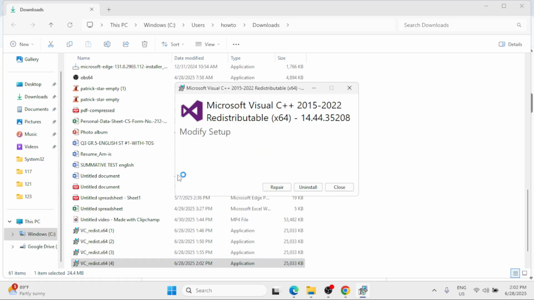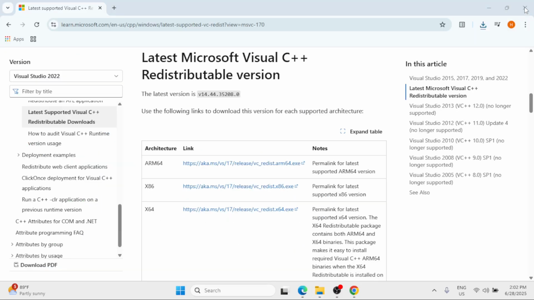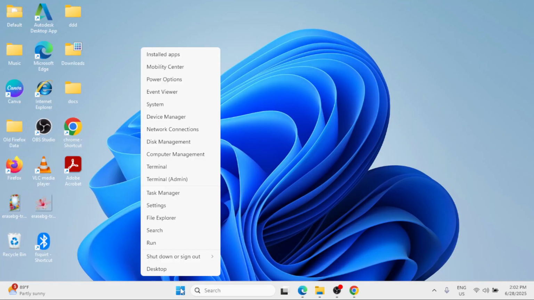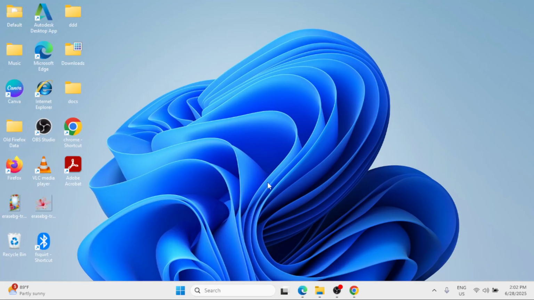Simply click on agree to the license terms and conditions and click on install. But if you have already installed it on your Windows, just like in my case, just simply click on repair and then close this. Now, once done, just right click on the start button, shut down or sign out, and restart. Next thing is you also need to make sure your Windows is up to date.